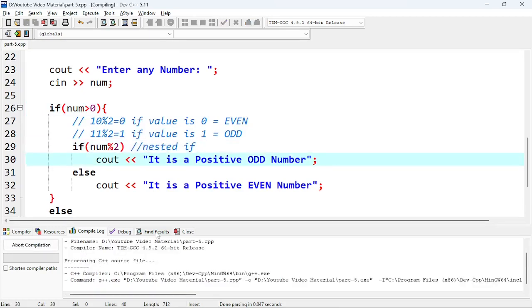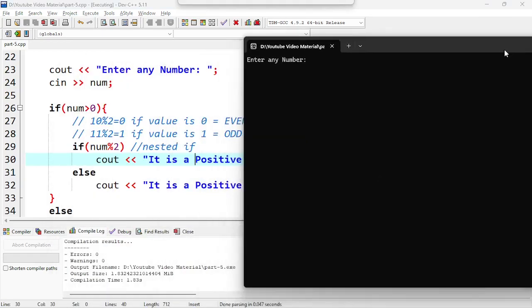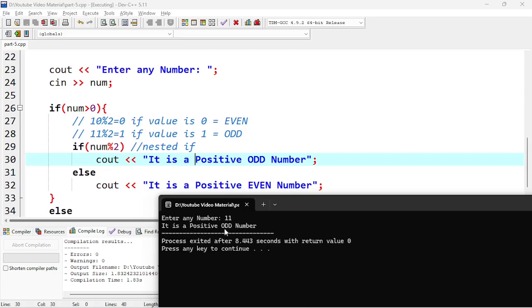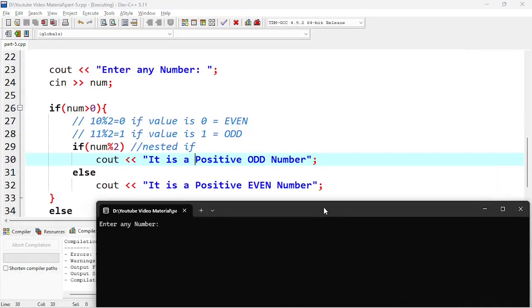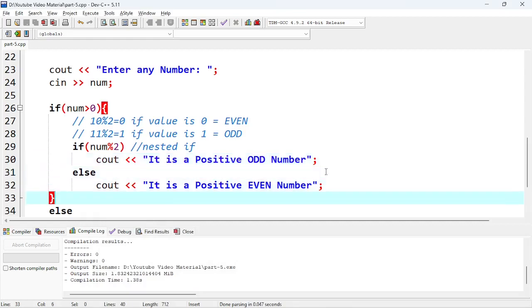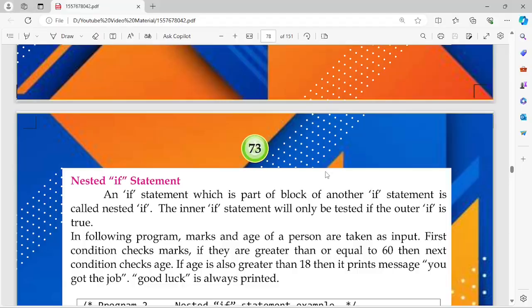Enter the number. So I'm going to put here positive, even, and odd. Okay, so I'm going to put 11. So it will print it is a positive odd number. So let's run again, and now I will enter 10 here. So let's see what happens. 10, and it should print it is a positive even number. So this line is executed. Hope that it is clear. If anything is not clear, just let me know in the comments and I will explain it to you in the next video again. Okay, so we have covered nested if.